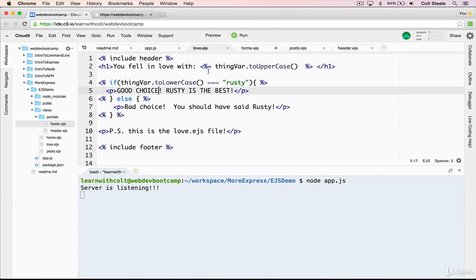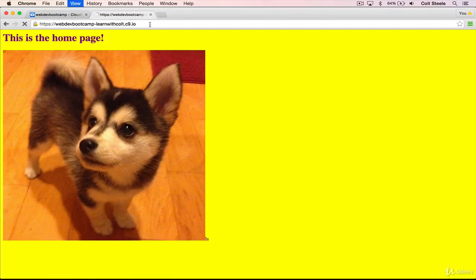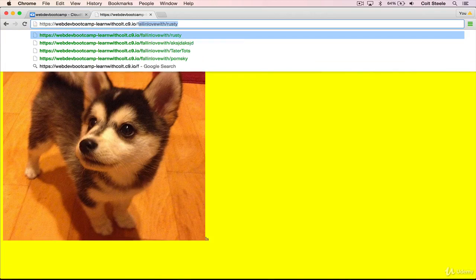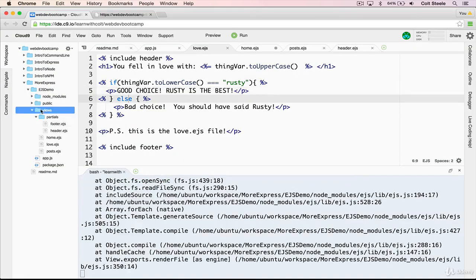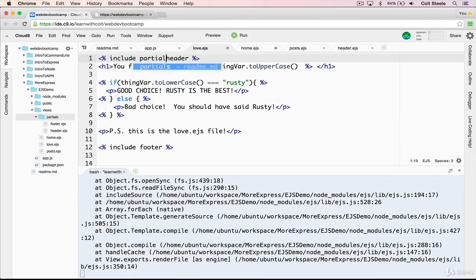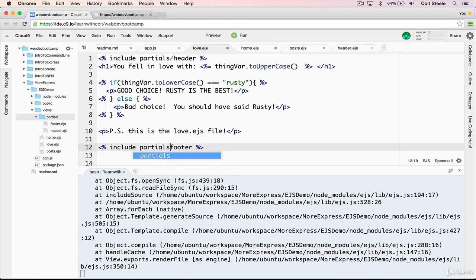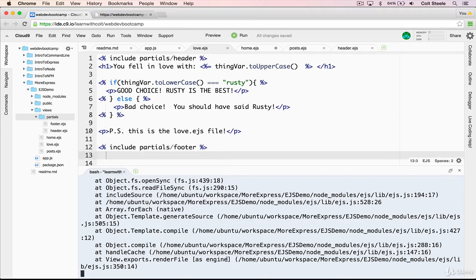If we refresh the page, and this is only included on the love.ejs template, so we need to go to /fall in love with Rusty, and we get an error: no such file or directory, EJS demo/views/header.ejs. So this tells us two things. One, it knows it's supposed to be an EJS file. It's looking for header.ejs, but it's looking directly in the views directory. But we want it to look in views/partials/header.ejs, as you can see here, views/partials. So we need to change our path here a little bit, and change it to say partials/header and partials/footer. However, that's still not going to fix it.